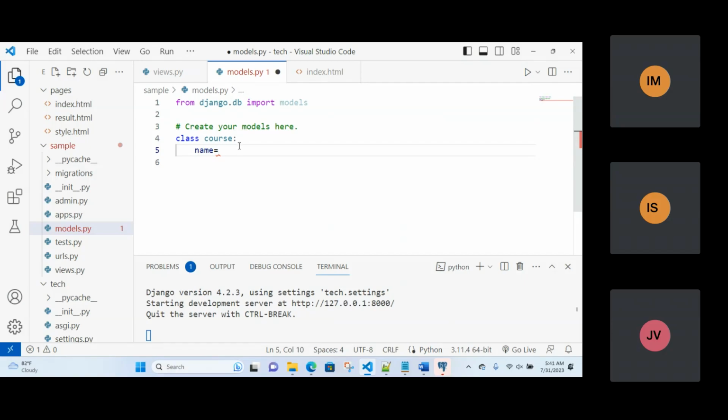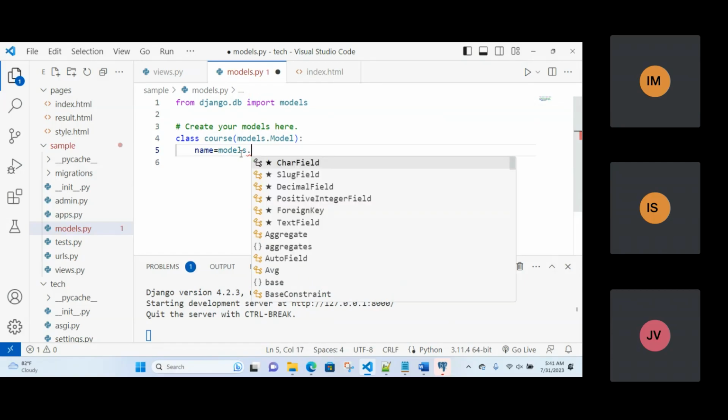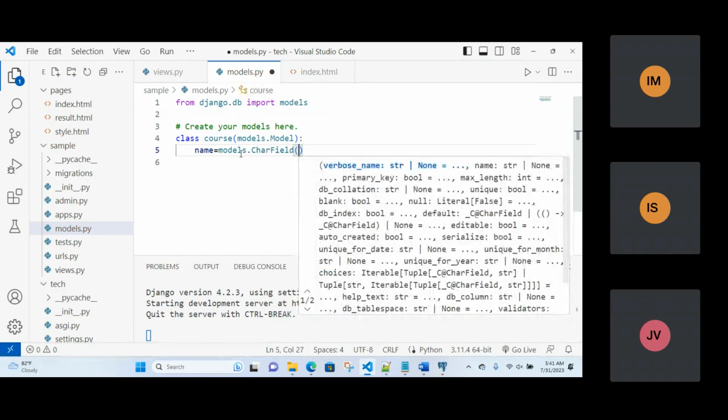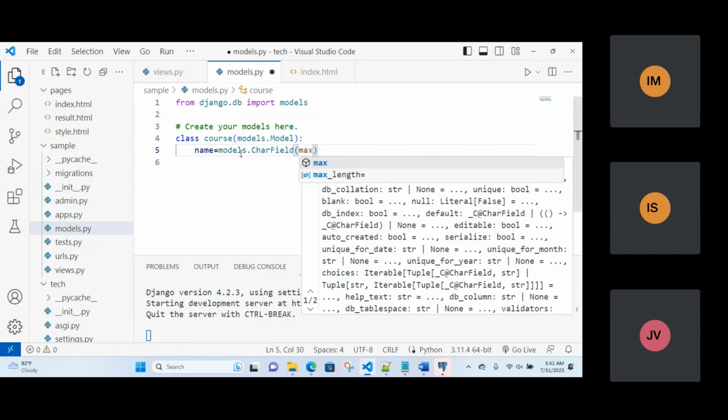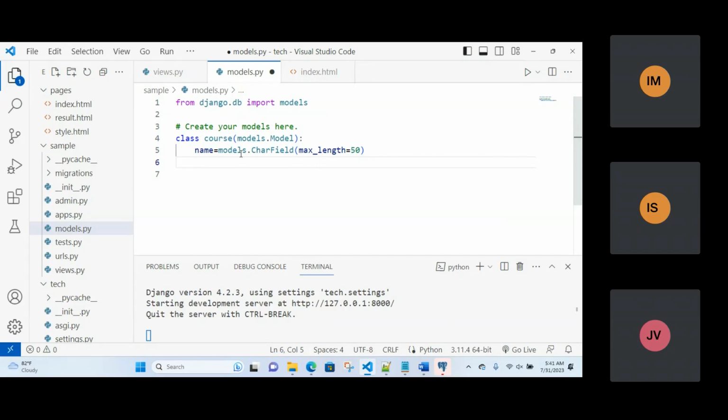Here, first of all, you have to add one more class, the models class. You just have to mention models.Model first. And then you mention what you want, like a character field, text, or any foreign key. For example, I want to add one limited text, so I'm mentioning the character field. In the character field, how many characters you want to add, I can do that with max length. Just assume I want to add a maximum of 50 characters for the name.